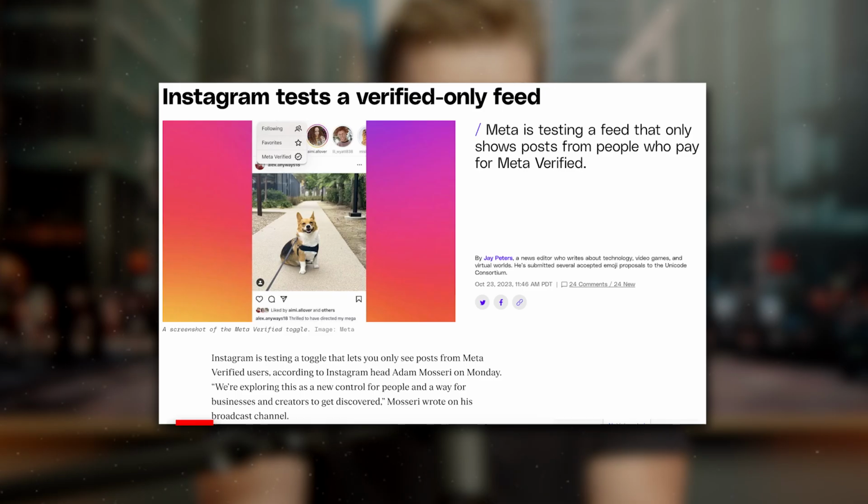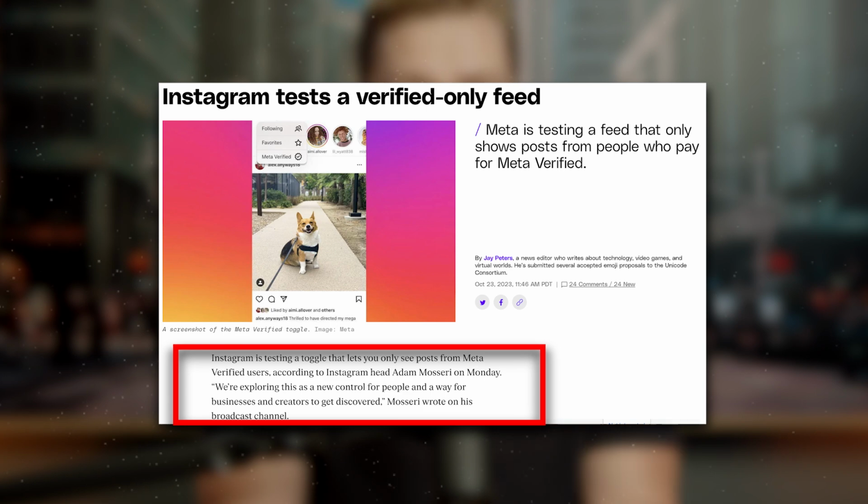Number 6 is a Meta verified feed. Now, I'm not sure how I feel about this, but Instagram is testing a feed toggle option that allows you to only see content from verified accounts. Personally, I think this is weird and not something that I would use.